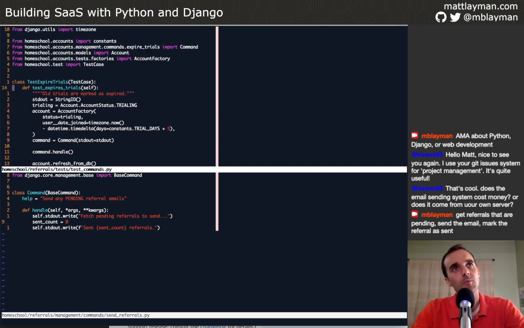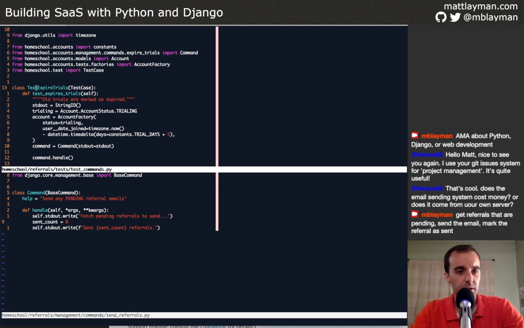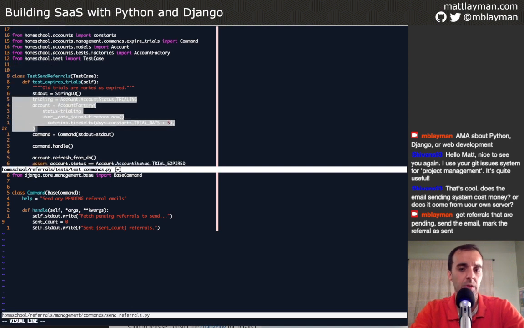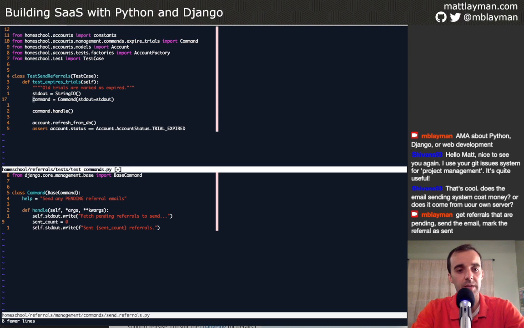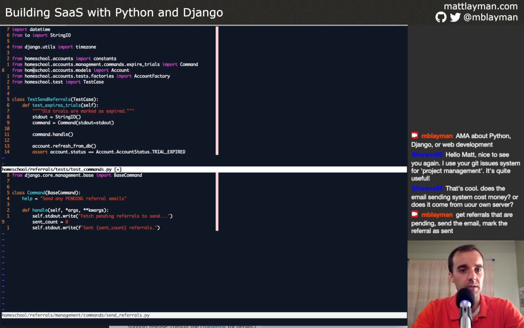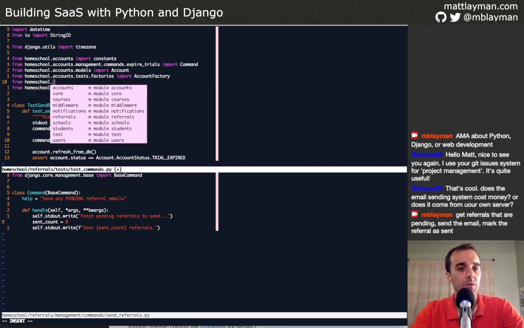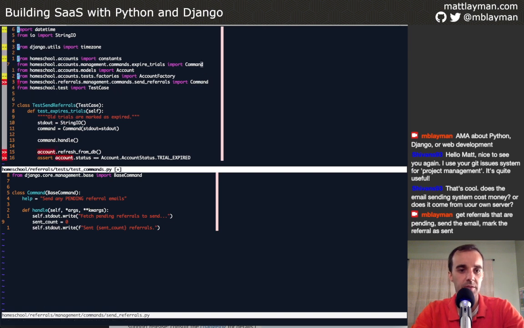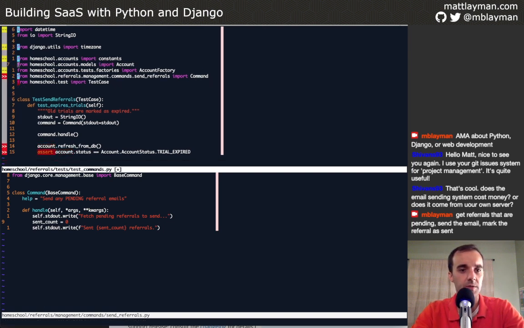And here we want to do what? Let's change the name of the test case. Let's start there. So change it to send referrals. And we're going to keep StringIO. I don't think we need to have an account to work with. We're going to need a user, but we're going to get that through a factory. We need to change the command. So we actually don't want from the accounts command. We want to do from homeschool referrals management commands. Unfortunately, it's way down in here, but that's okay. Send referrals import command. So now those are going to conflict. That's fine. So we'll delete this, and we'll start to clean up here.